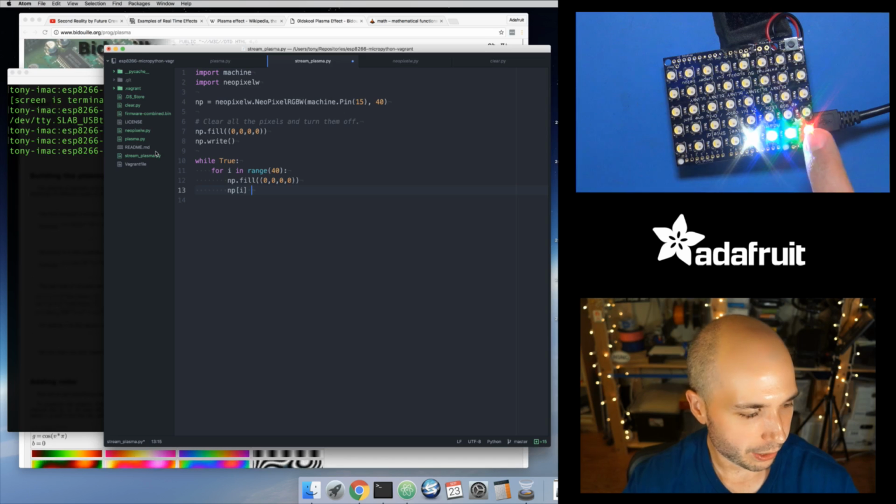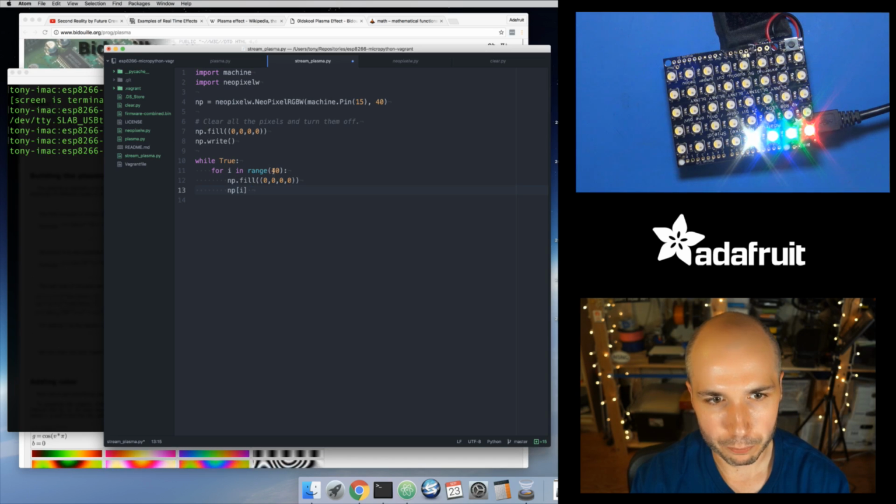And then I want to set, okay, the current pixel. And so I'm going to loop through all 40 pixels. This i in range of 40 will go from 0 to 39. And so we'll just set this to 255, 0, 0, 0. How about that? So this will be a red pixel.